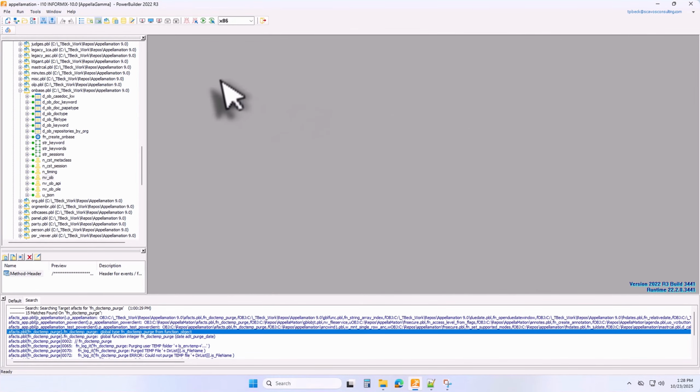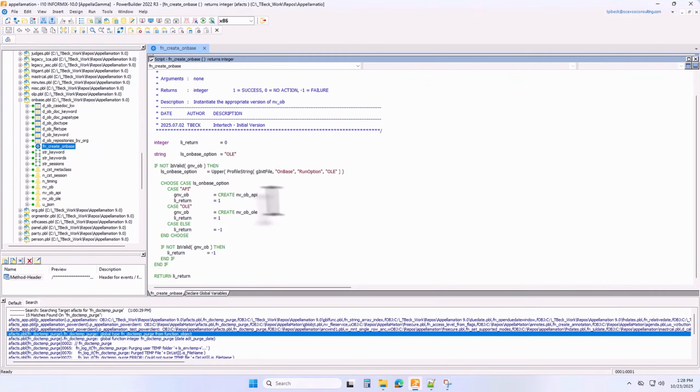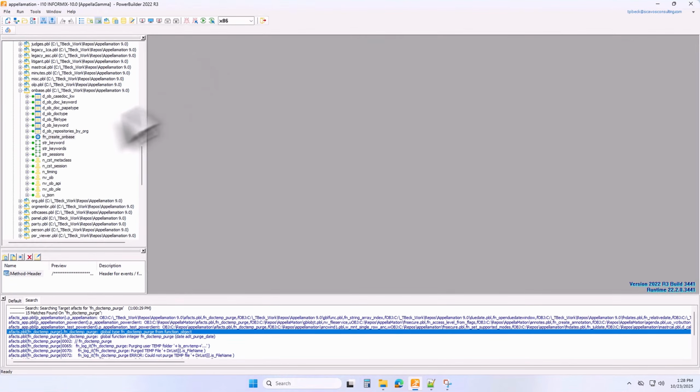We've got PowerBuilder 2022 R3, build 3441, the latest build out there as of this recording. And here's the library that has all of the OnBase objects in it. These particular two OnBase, the data windows. The create OnBase function, as you saw earlier, is real simple. It just gets the run option from the INI file and instantiates the appropriate descendant.